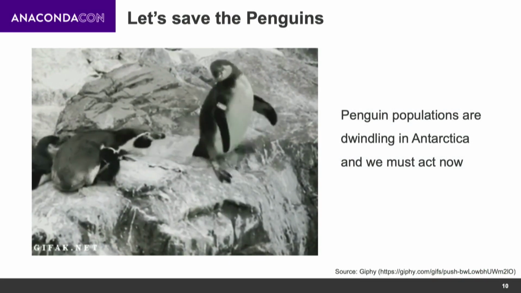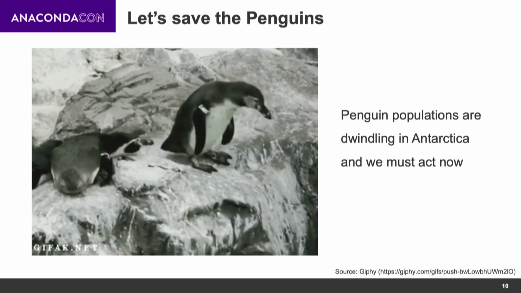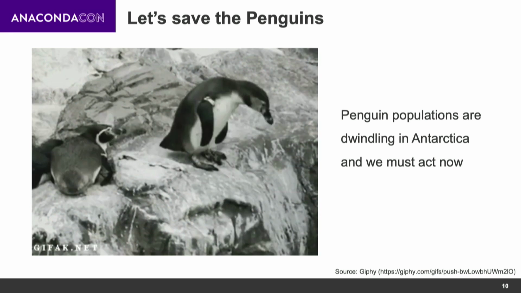The entire ecosystem of Antarctica is at risk. Global warming is a major challenge. Human interventions. There are several factors which are impacting, and penguins, which are at the top of the food chain, are naturally impacted. Scientists have been studying penguins for hundreds of years, but they don't have enough data to prove the decline in the population.